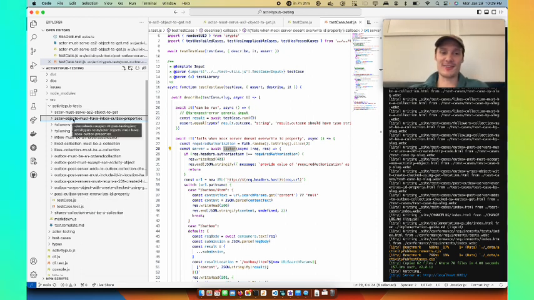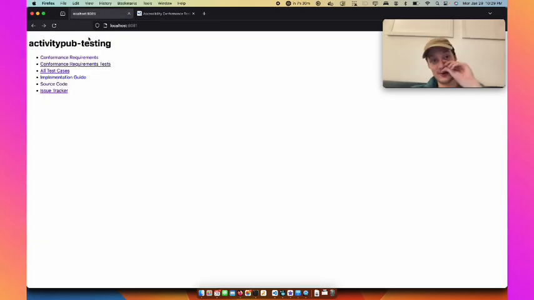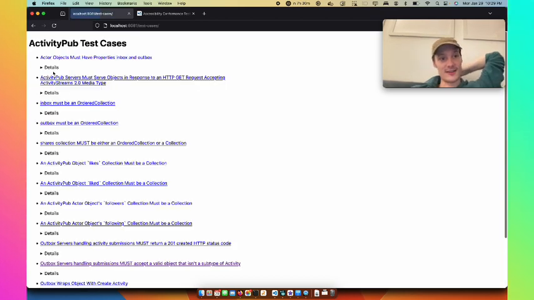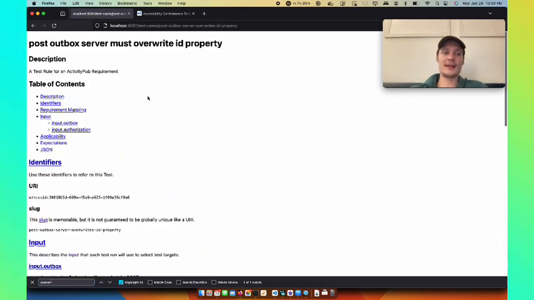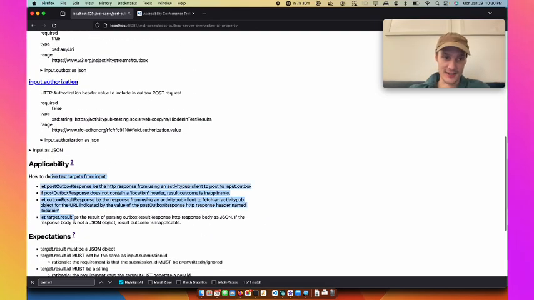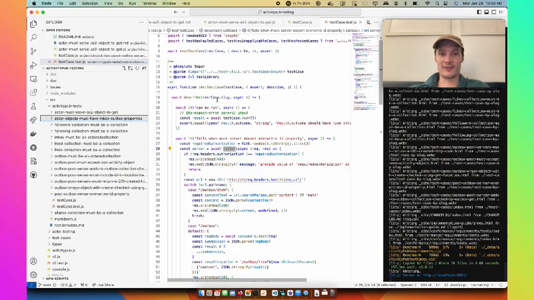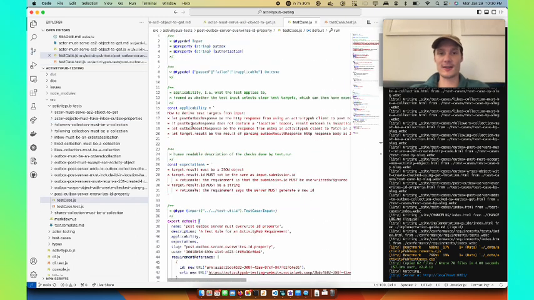If there is a markdown file, it can be used to generate HTML, but if not, the website can generate one for you, and it does here. So now if we go to all test cases, and I think the one we were looking at a second ago was this one, this is the HTML rendered from that test case JavaScript. For example, the applicability and the expectations, even in this requirements mapping, are all rendered from this test case JS, rendered to Markdown basically.